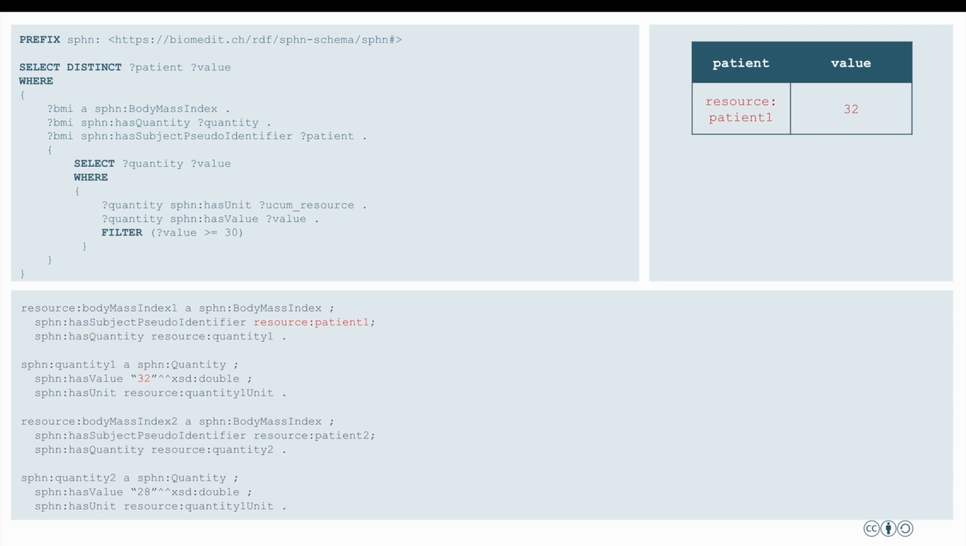Then the outer query gets the linked body mass index, that is body mass index 1, and the patient linked to the body mass index 1, which is patient 1. And in the result, we only see patient 1 with a BMI value of 32. As mentioned earlier, nested queries are a powerful way of optimizing your queries by reducing your search space and also making sure that you're querying only a sub part of the graph itself.